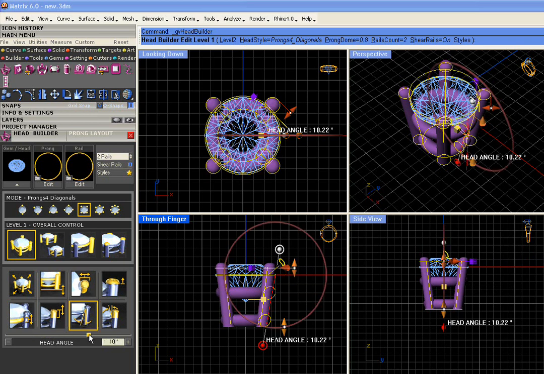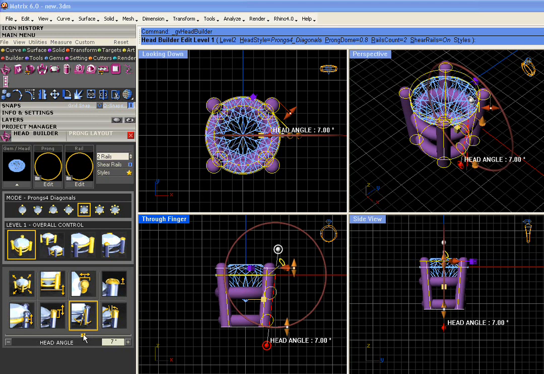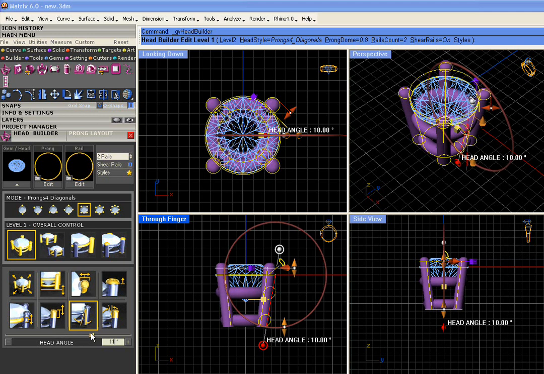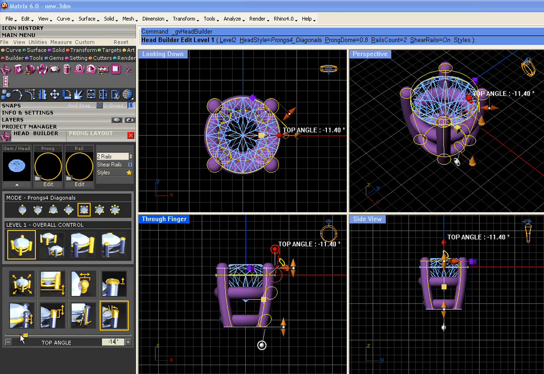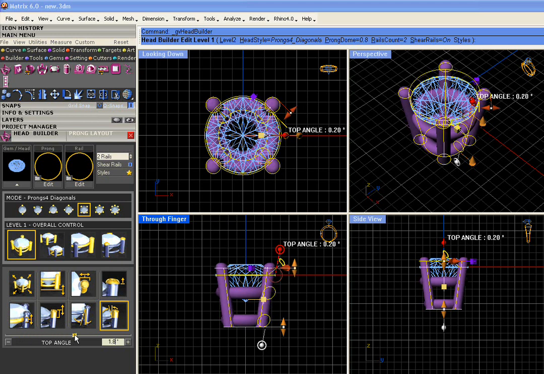Head angle is going to change the overall head angle, so we can make it steeper or more straight up and down. And then the last one is top angle, which allows us to bow those prongs out slightly at the top only or in. And the nice thing about this is the gallery rails go with it. So you're not going to end up having those not touching when you're done. Okay, so that's level 1. Gives you very basic overall control of your head.